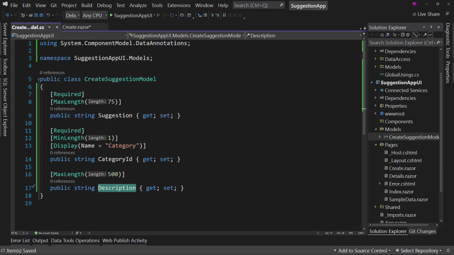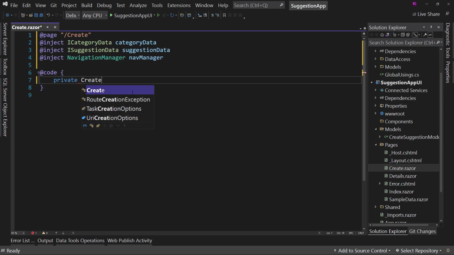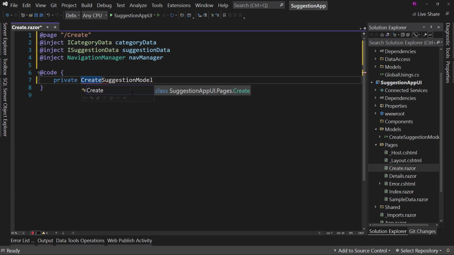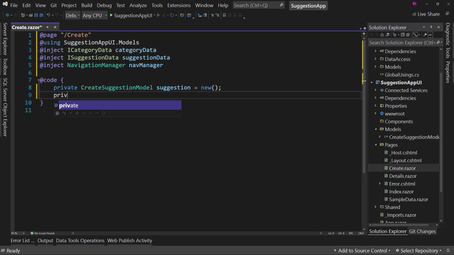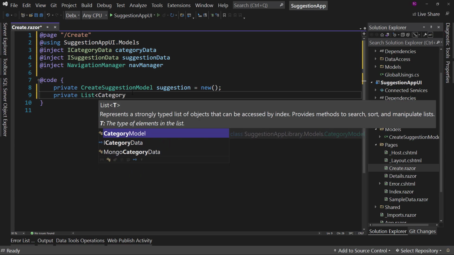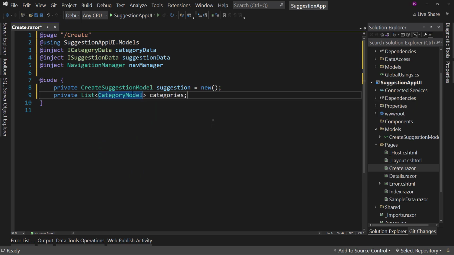So this creates now our create suggestion model. Let's go back over here and say private create suggestion model, and Ctrl+. to add our using here for our models. And we'll call it suggestion equals new. We want to instantiate this right away. Now, we also want to have a private list of category model, or categories. We want to show a list of all our categories, so you can select one and say, I want to put it in this category. And then we'll have a private string. Actually, I don't think we need a private string category ID because we have that inside the create suggestion.